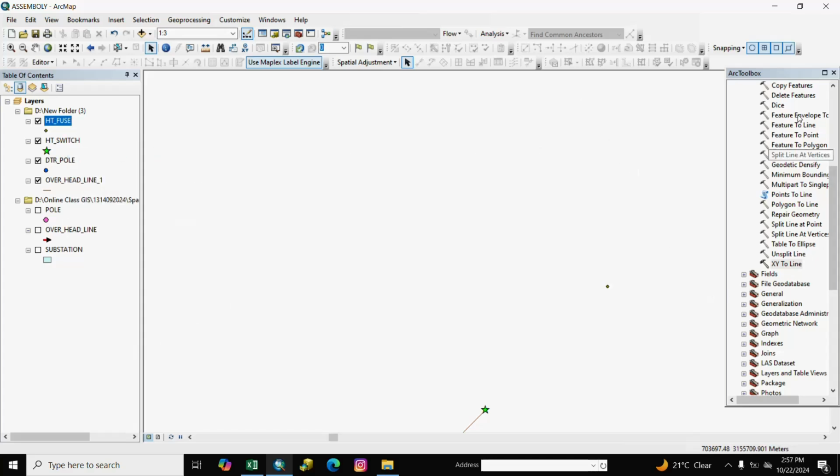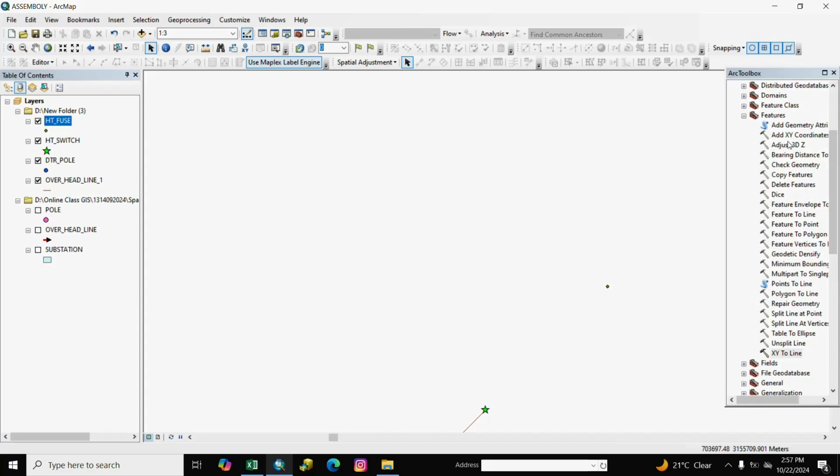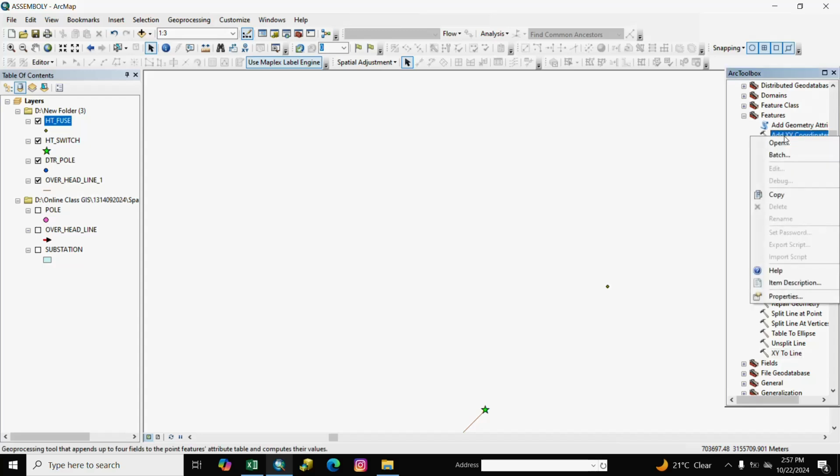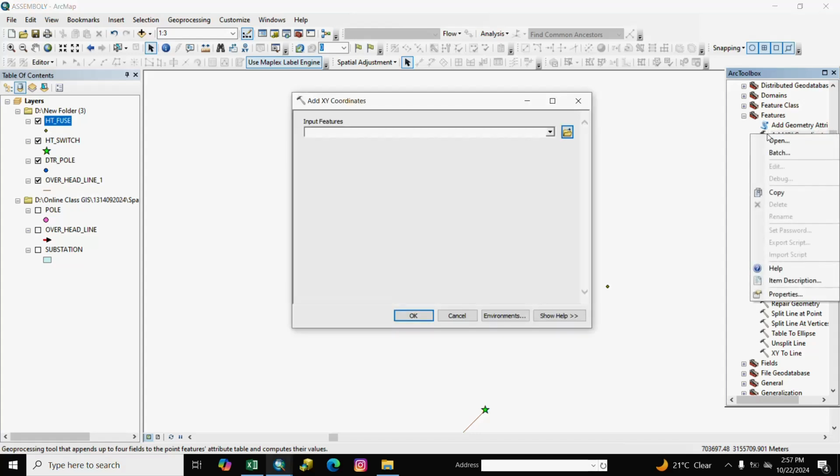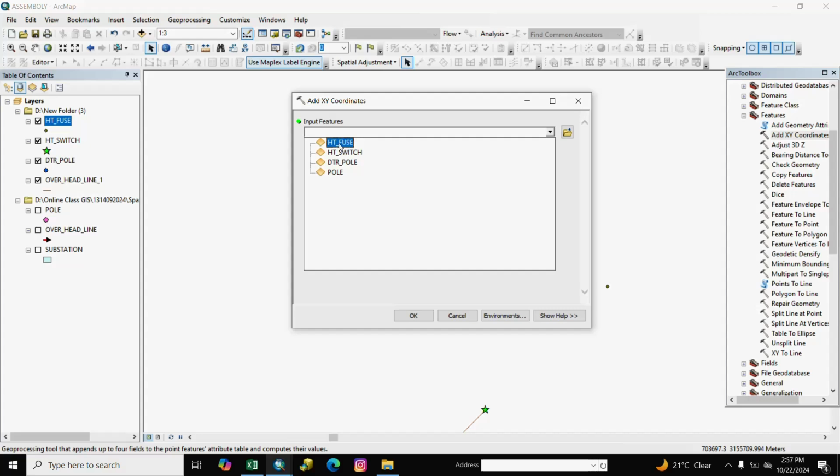And we go to add XY coordinate, and we select here HT fuse and OK.